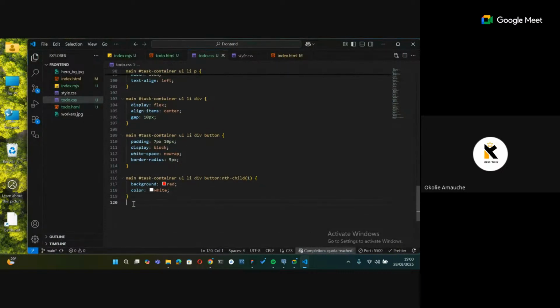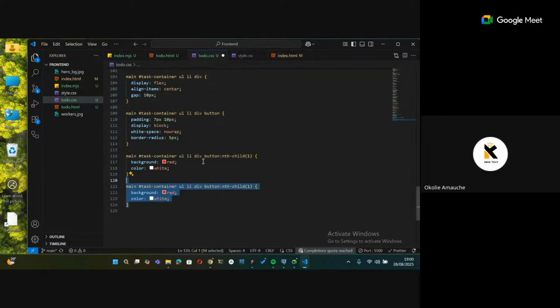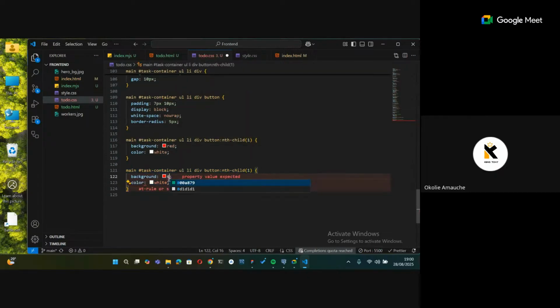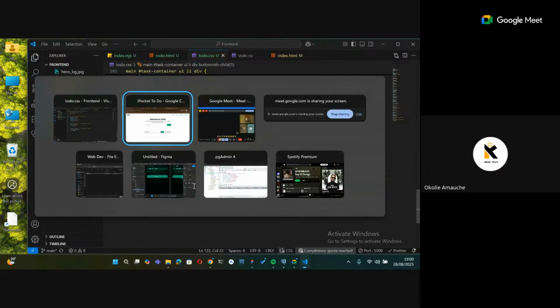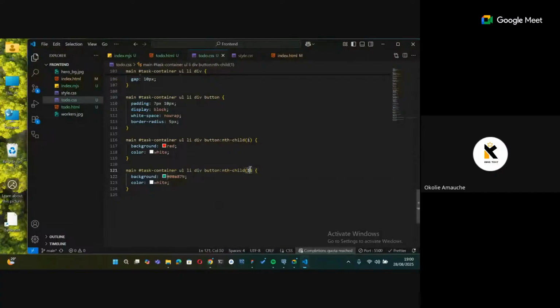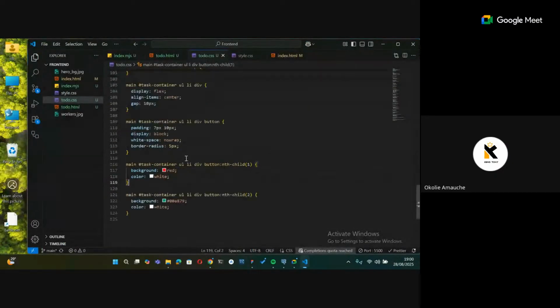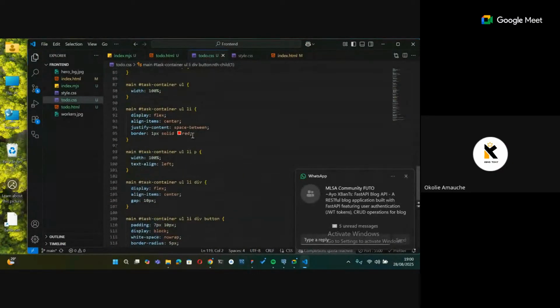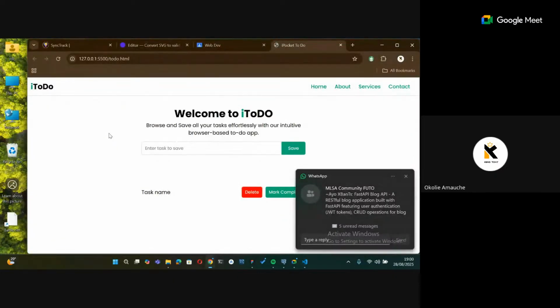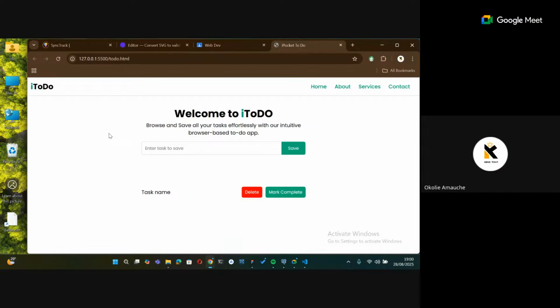And duplicate this. Duplicate this and change this from type hash to the color. Sorry, this is child 2. Child 2, yeah. So now we have this. You can now remove this border we have on the LI. Right, so we now have this here.